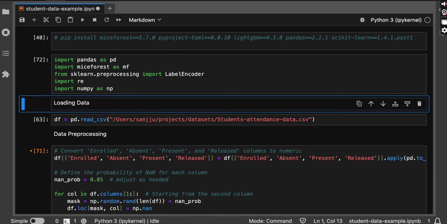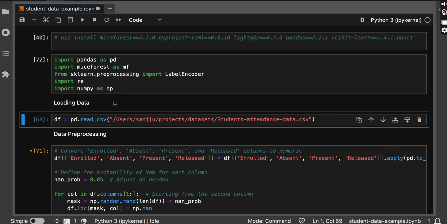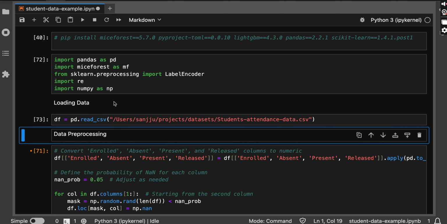Now let's move on to loading our dataset. I will use a dataset containing students' attendance records for our demonstration. Once you have it, let's load the data into a Pandas data frame. I have mentioned the Kaggle link in the description below for you to download the dataset I'm using. There we go. Our data is loaded and ready for some pre-processing.